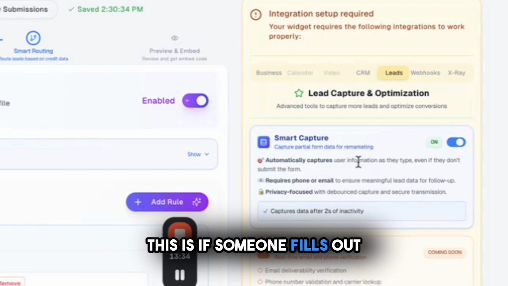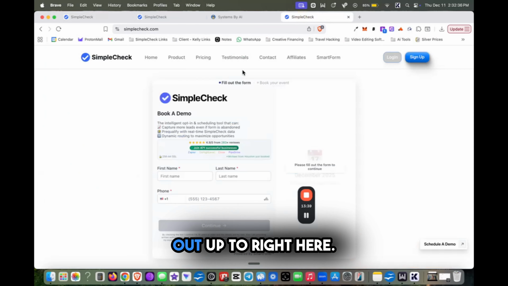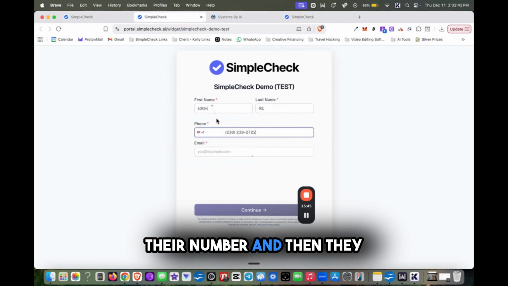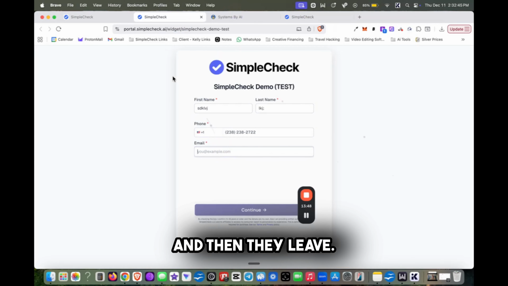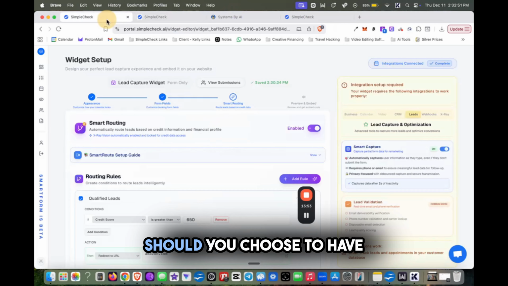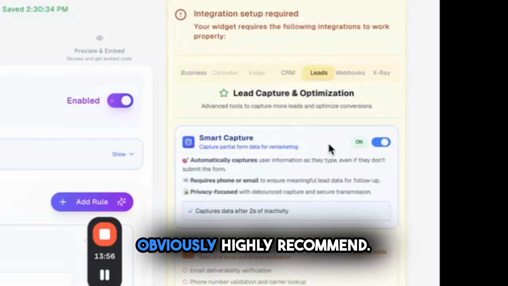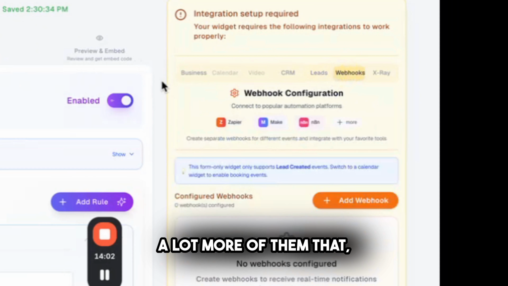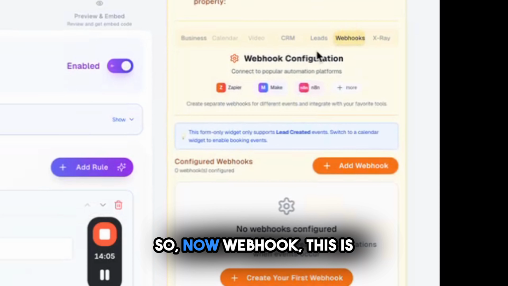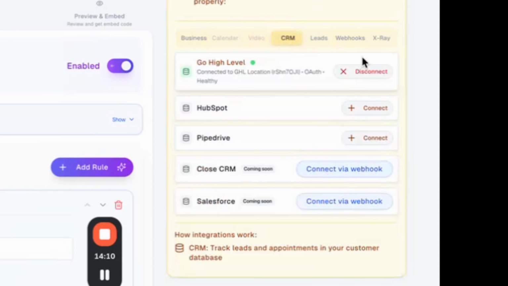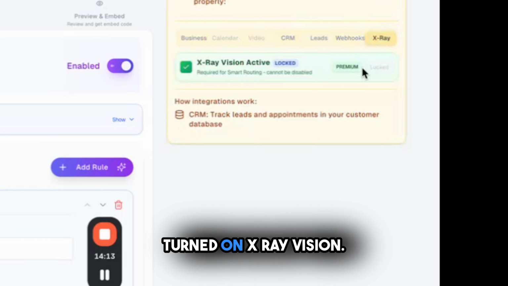Now, real quick, Smart Capture. Essentially all this means, we turn it on by default. This is if someone fills out your form but doesn't hit submit, right? So let's say they fill out up to right here, they type in their number, and then they are like, yeah, whatever, and then they leave. Well, this information will have been captured and sent directly to your CRM, should you choose to have Smart Capture on, which I obviously highly recommend. There's probably lots of leads that fall into that category. You're going to collect a lot more of them that you weren't before. So now webhook, this is just the same thing as what you'd see when you click right there for setting up a webhook, and then you've already turned on X-ray vision.